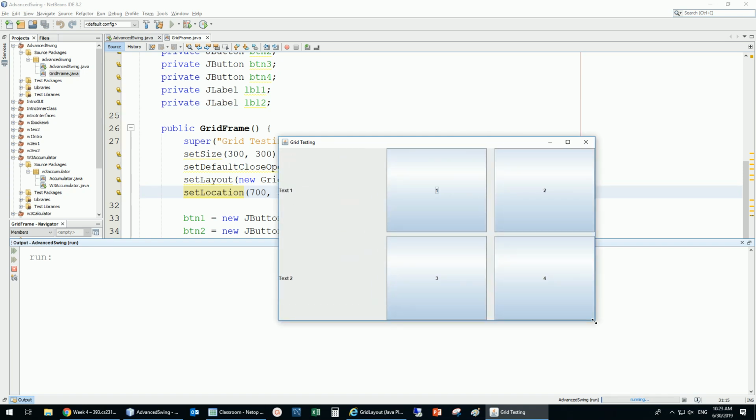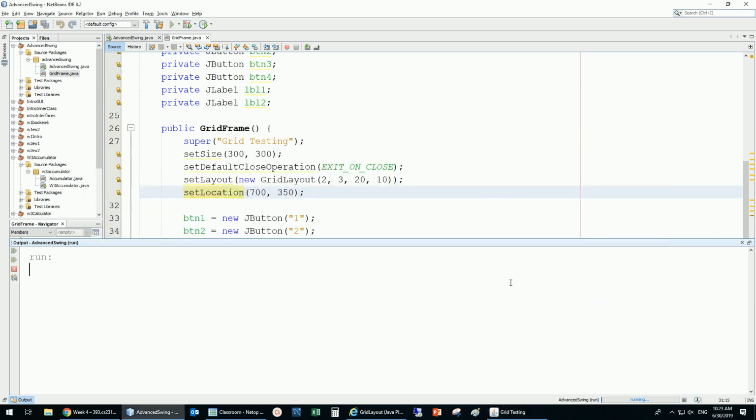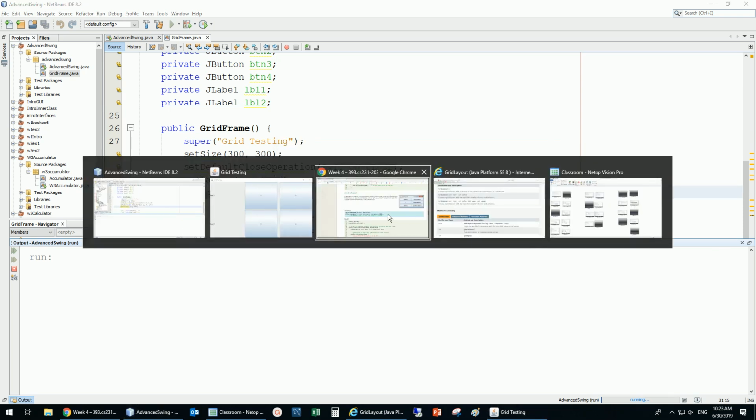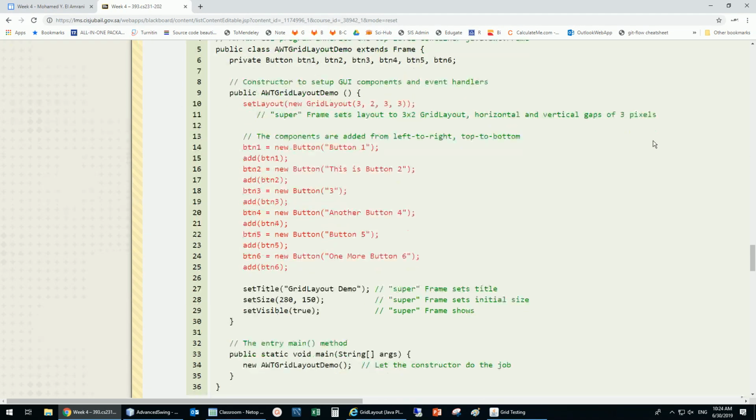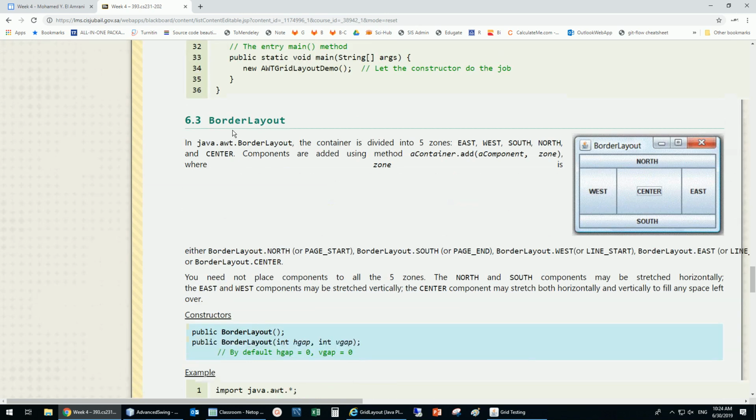So what happens is it splits the whole frame into 2 rows and 3 columns. And that's the grid layout. So it depends on what I'd like to do. I can just decide to have a different type of layout. So the grid layout, this is how it works. There's another one which is the border layout. The border layout works differently because it puts things in different places, like north, south, west, east and center.